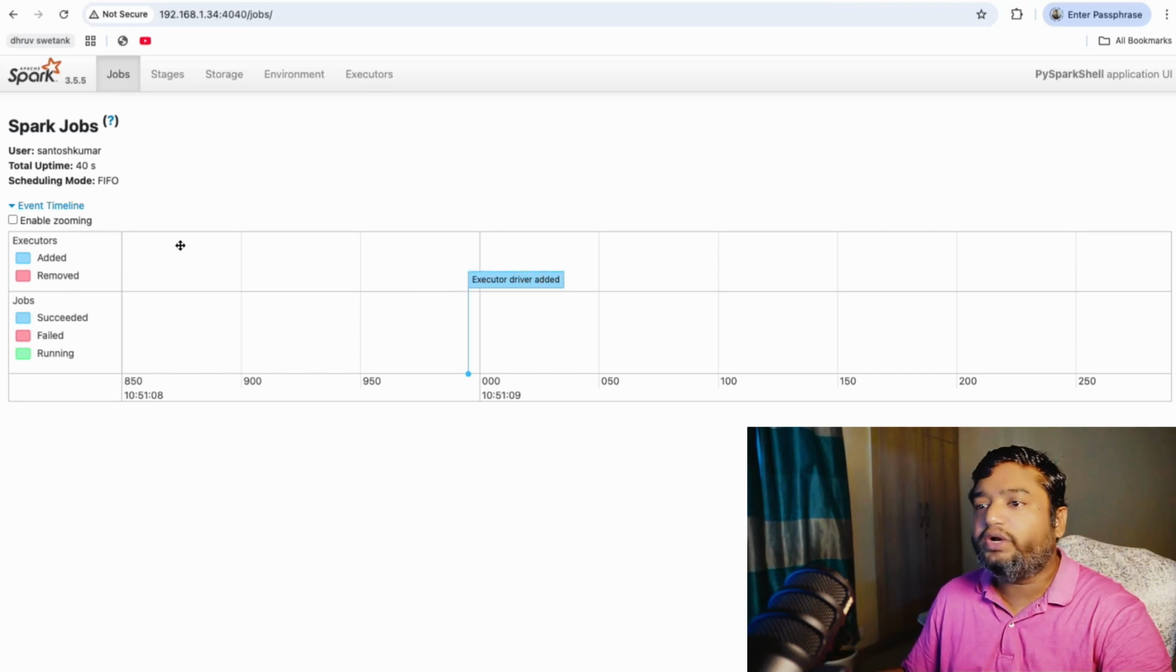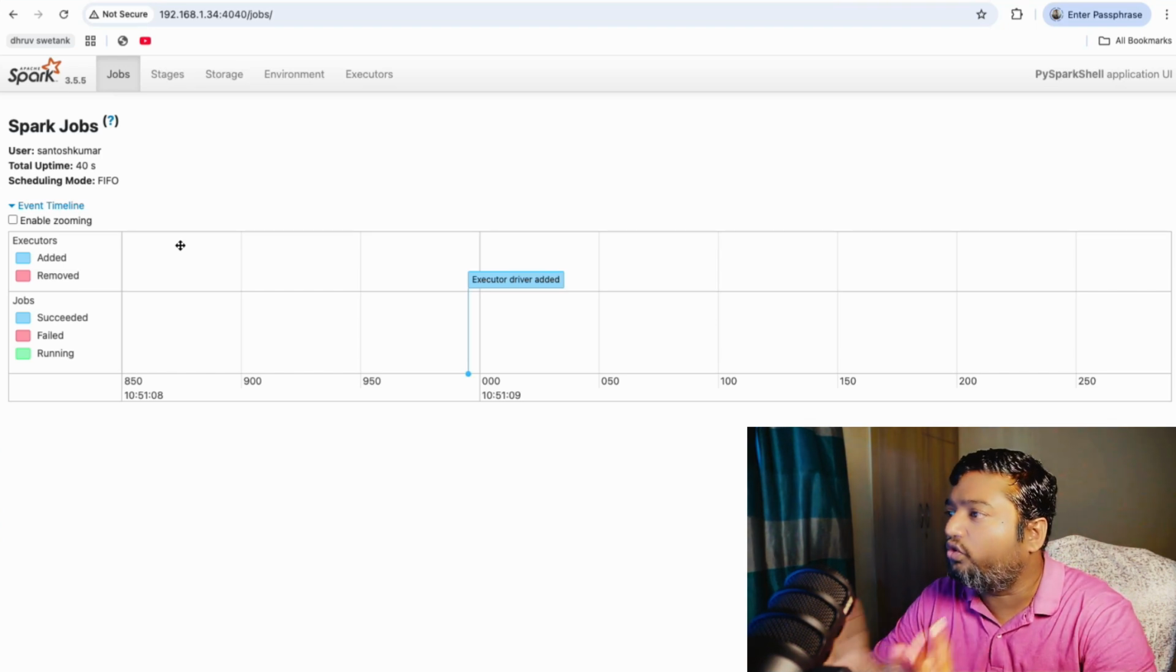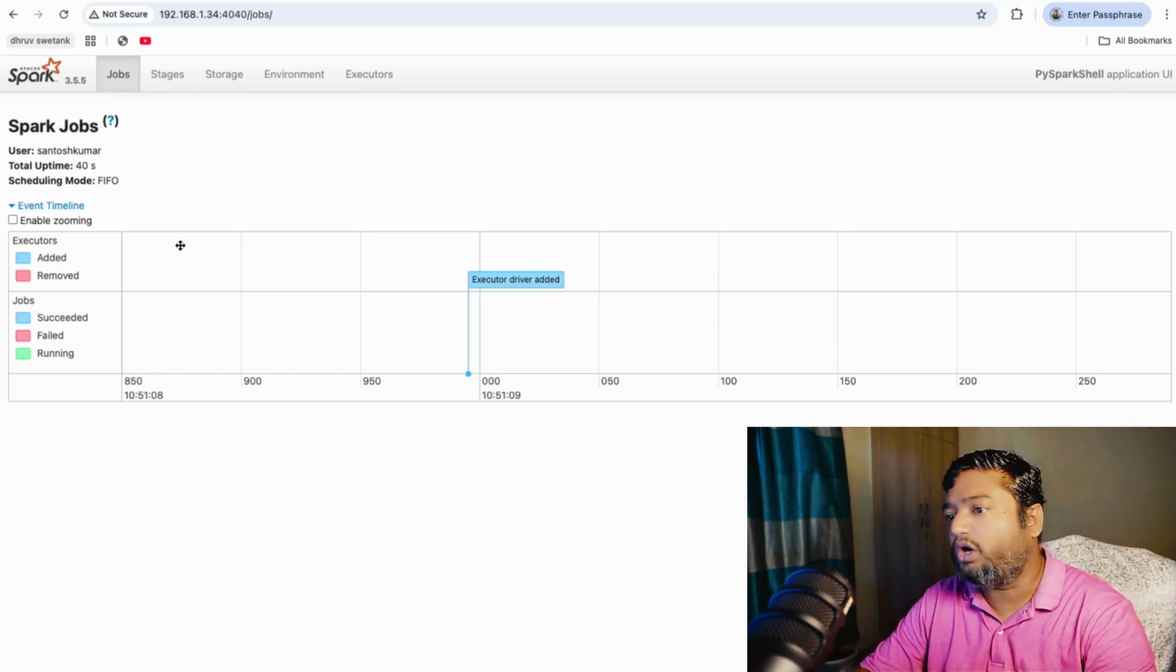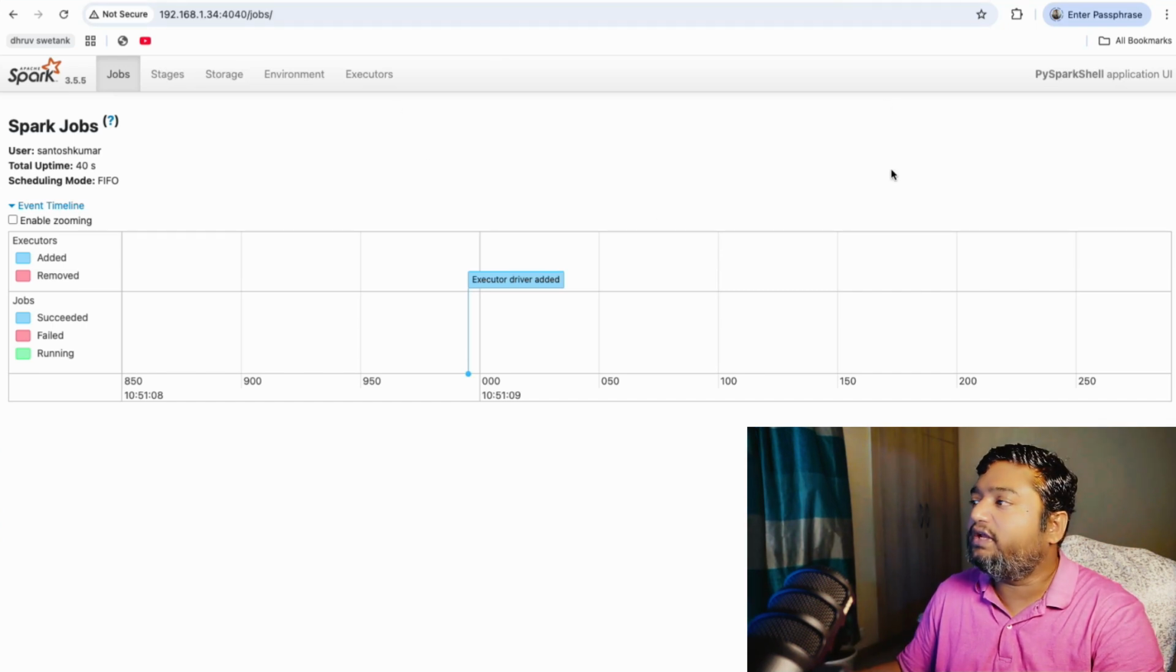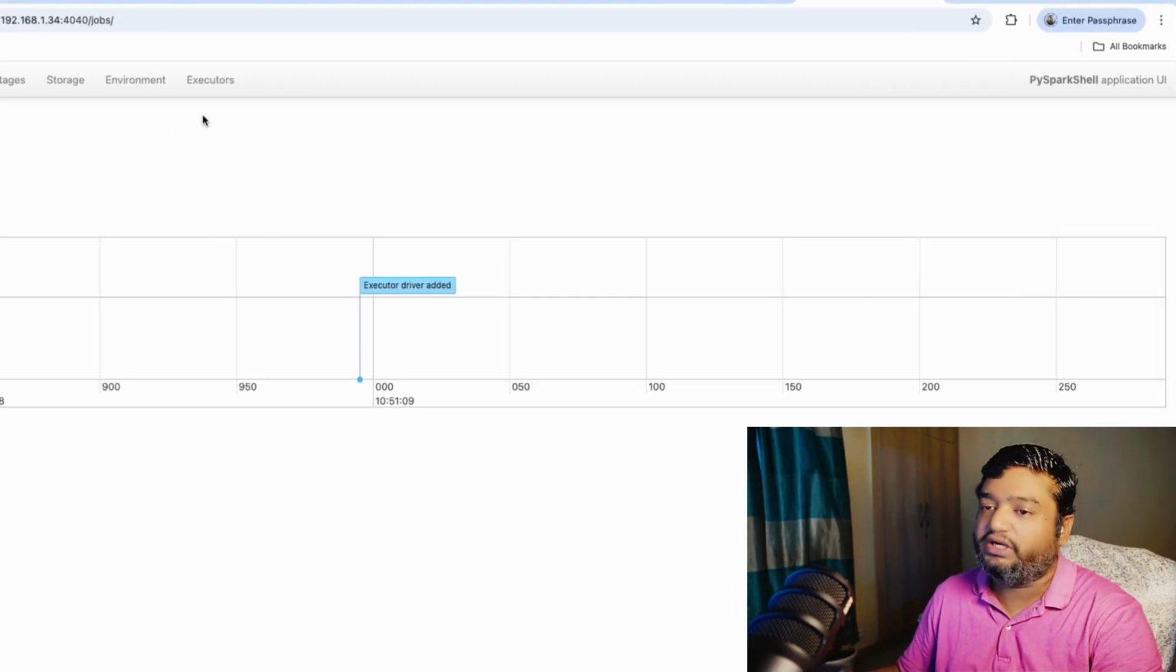So in this UI you can look into multiple details. I'll cover the UI details in a separate session, but just wanted to give you an overview. Whenever you run a Spark job, you can go to this UI and get the details. So this UI is the live UI. It means this will be active till the time your job is running.